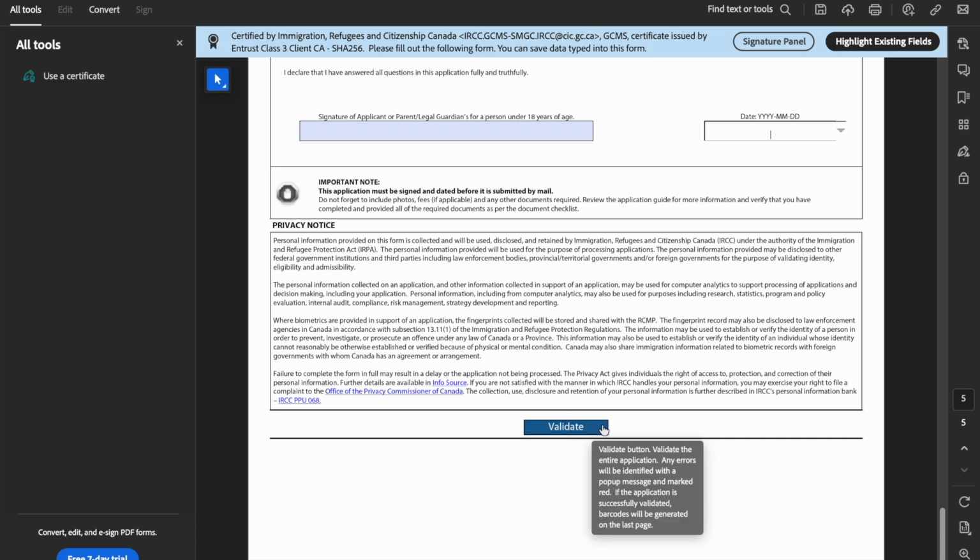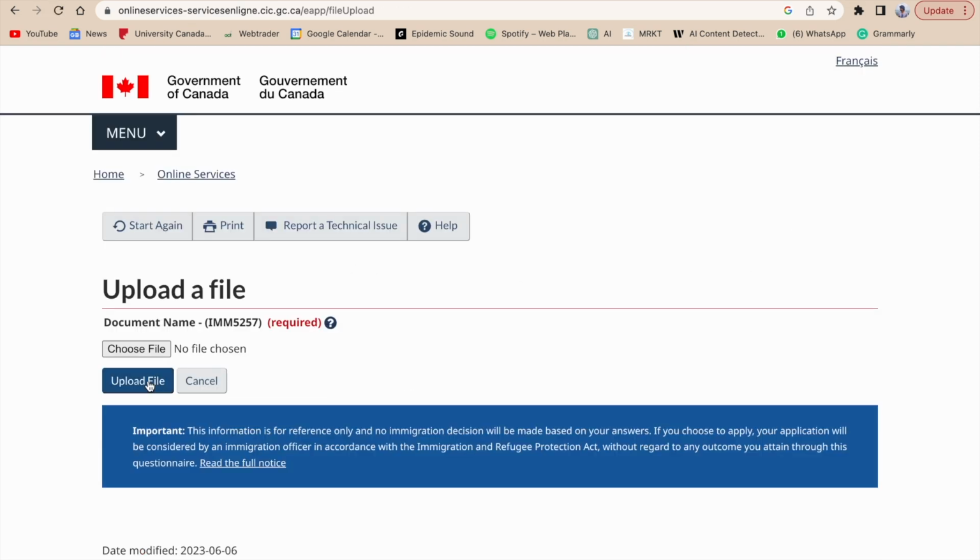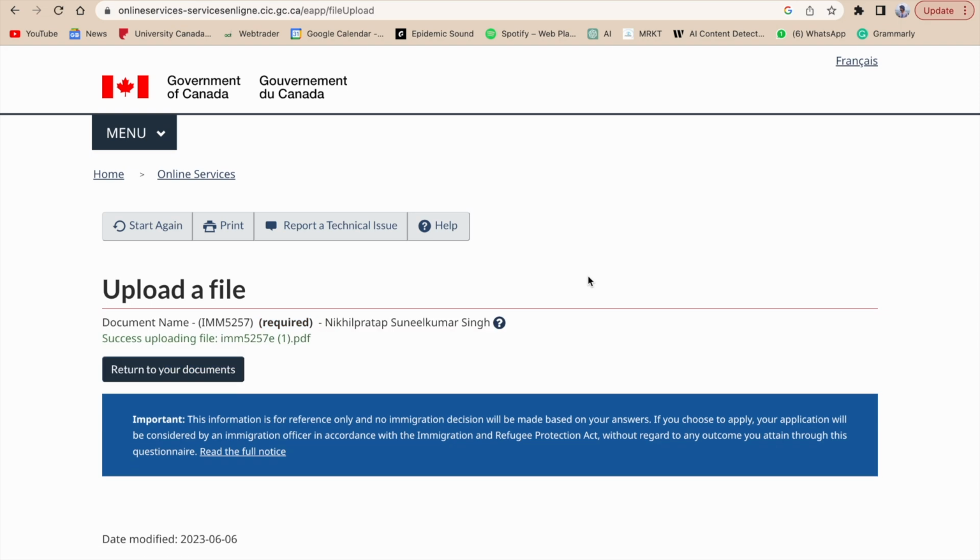Once you click here, it will generate a barcode which will be a kind of confirmation, and if there are any mistakes in your form, it will notify you, so you can just correct the mistakes and press validate again to receive the barcode. When you have received the barcode, it means that your form has been filled completely. Once you are done filling your IMM 5257 form, you have to open this window and upload it here.